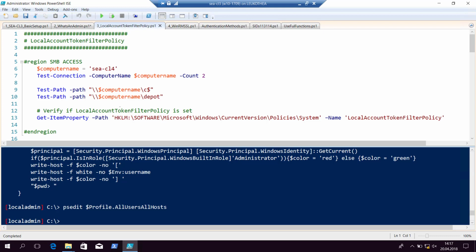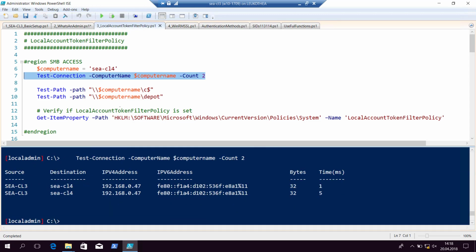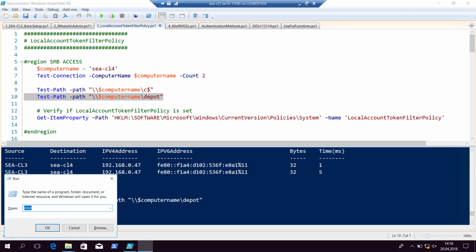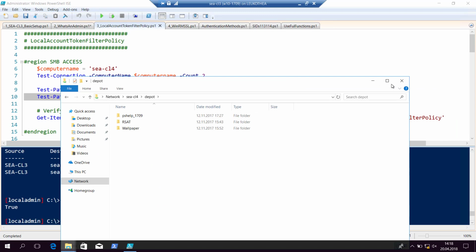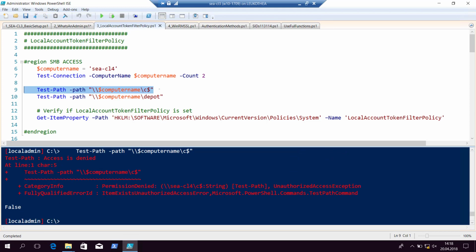I have a partner computer, as I told you. This is the client 4. And I was just looking if this machine is available. I created a share and just want to find out, yes, this computer is really available. Let's do that from a graphical perspective, just to be sure. There's the machine, that's the depot. Everything is as it should be. So, and now comes the weirdness. If I try to reach $C, it doesn't work.